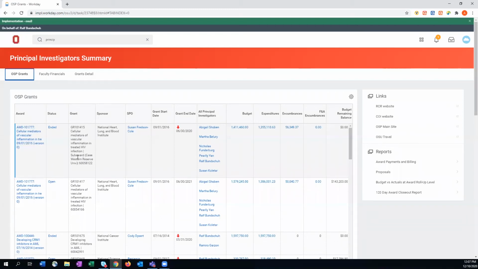We have a future state request of Workday, and one that they are working on, where I can do what's called deep linking. So the eventual goal, although we have no timeline on this, is that I would be able to link this tab to this grant and you would be able to press it and go there. But let's drill into the award.